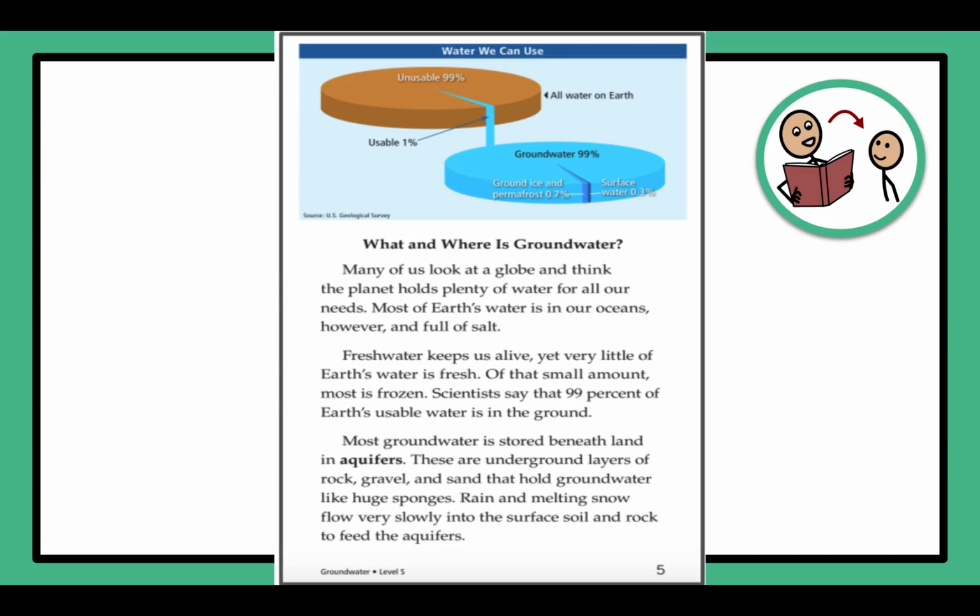Look at the diagram at the top of the page. Water we can use. 99% of all water on Earth is unusable. 1% of all water on Earth is usable. And 99% of that 1% is groundwater. Ground ice and permafrost make up 0.7%, and surface water makes up 0.3%.